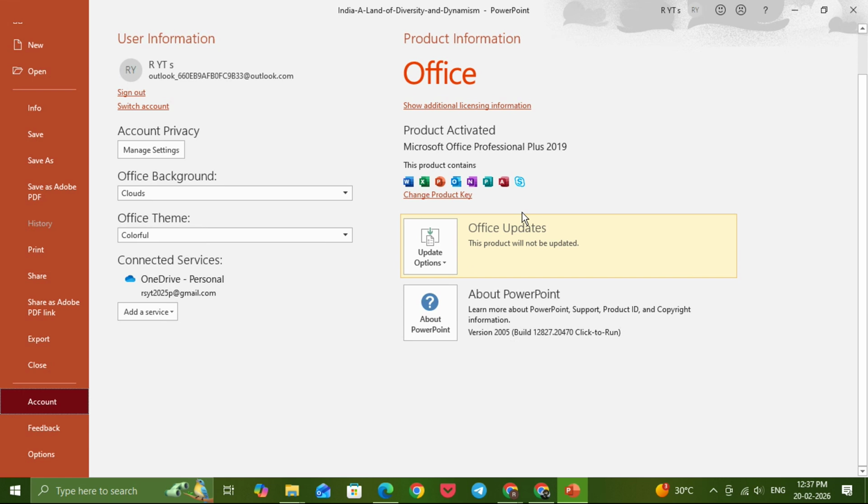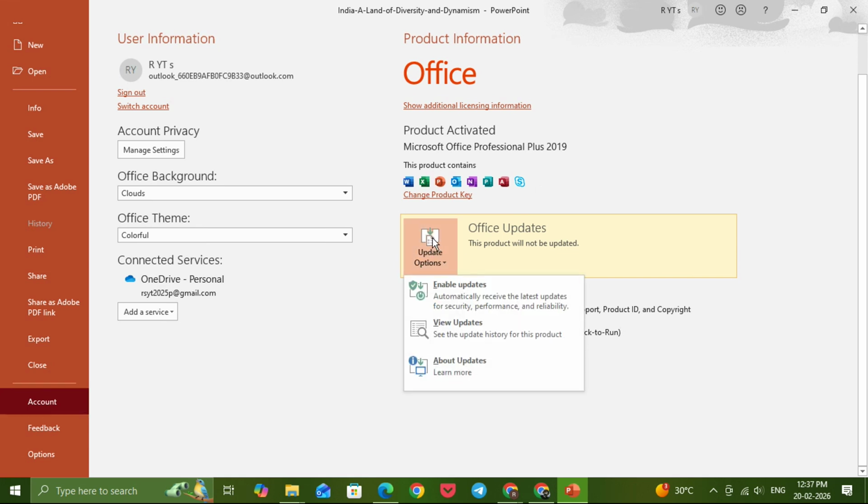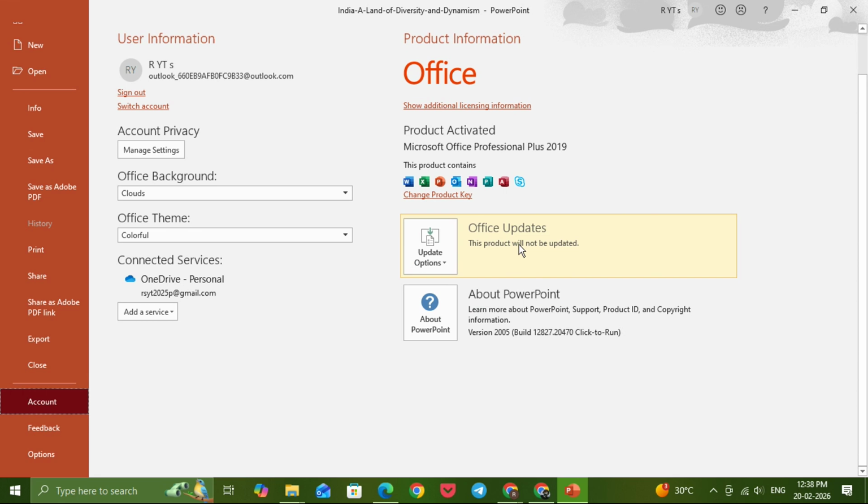Here, you'll see details about your version of Microsoft PowerPoint, including whether it's part of Microsoft 365, Office 2021, or another edition. In this same area, you'll find a button labeled Update Options. Click on Update Options to reveal a small drop-down menu. In that menu, you'll see several choices. To check for updates manually, click on Update Now. As soon as you click this option, PowerPoint will begin checking Microsoft servers for any available updates.